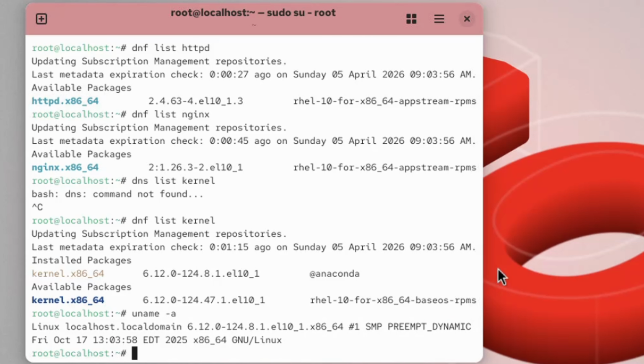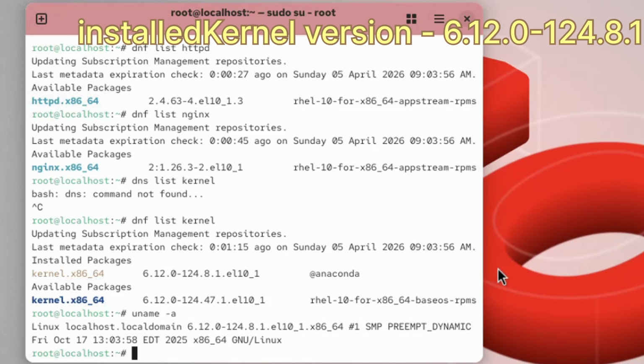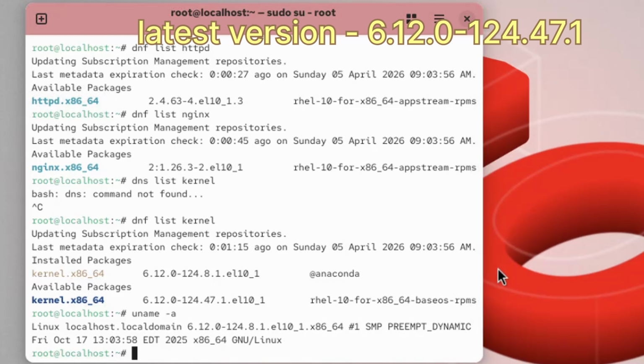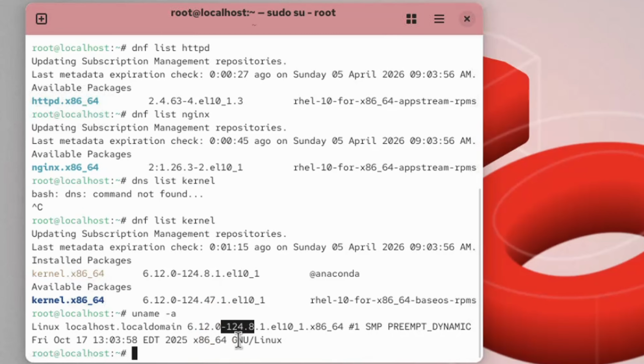And if I do now uname -a, let's see what it is showing here. It is showing 5.14.0-124.8.6.12, and here it is 6.12.0-124.47. So you see the difference here. This is the latest version available. It is a little bit outdated, so let's at least update it.